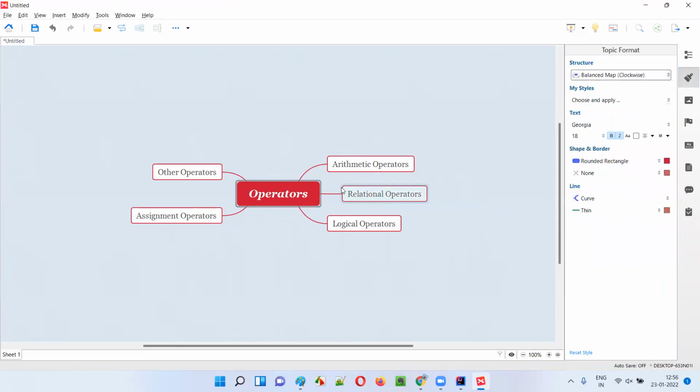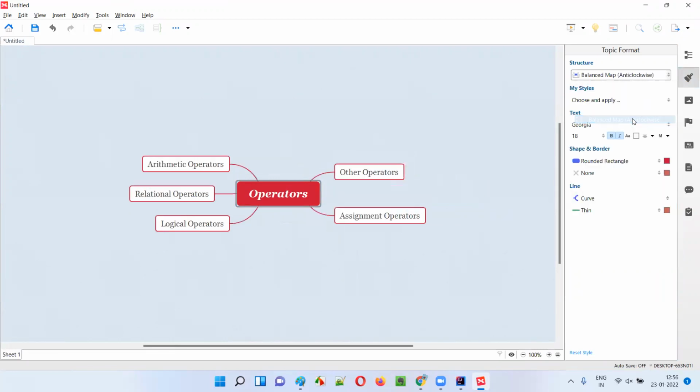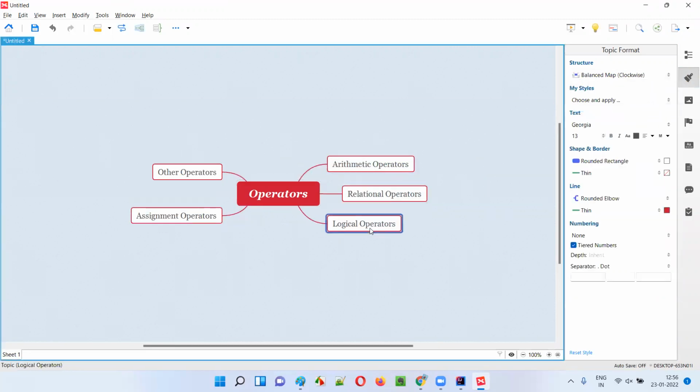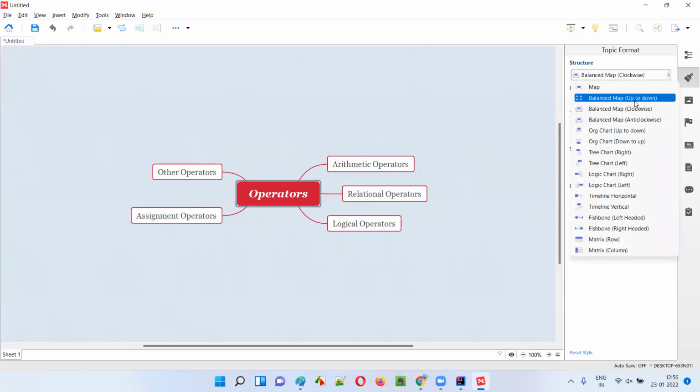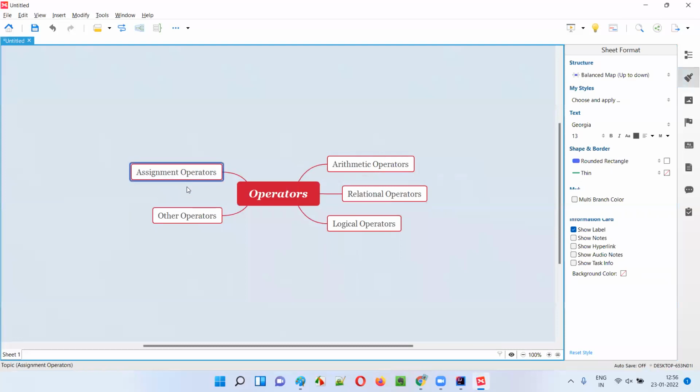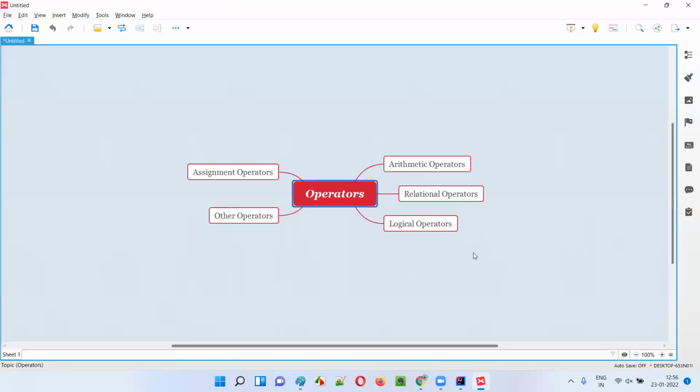Balanced clockwise, I will say. Anti-clockwise, it's coming like this. Clockwise is better: arithmetic, relational, logical, assignment, and other operators. These are the different operators in Java. Yeah, this one looks good for me. Balanced up to down. Fine, okay, guys.